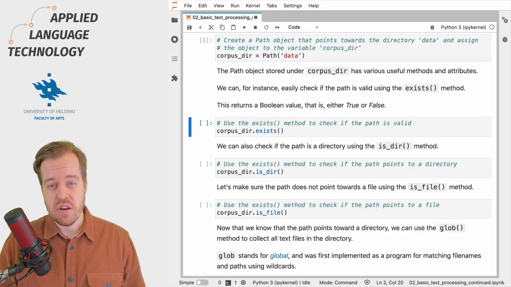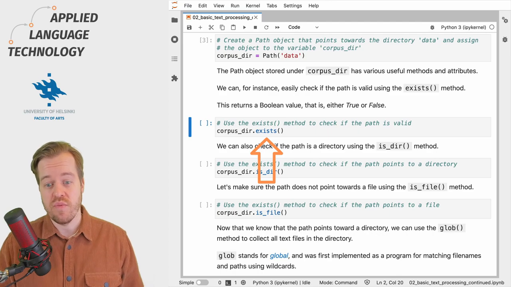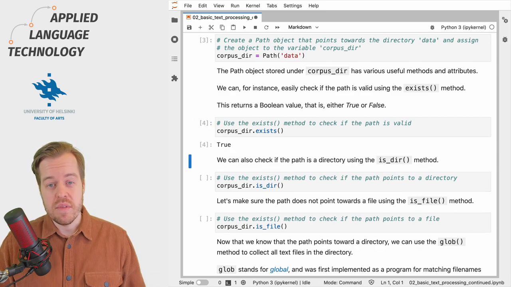Path objects have a lot of useful methods. We can, for example, use the exists method to check whether the path is valid, that is, whether the path points towards a file or directory that exists. This method returns a boolean value that is true or false, and in this case the method returns true, so we can be sure that the path is valid.